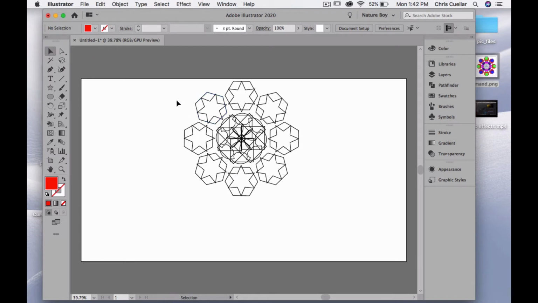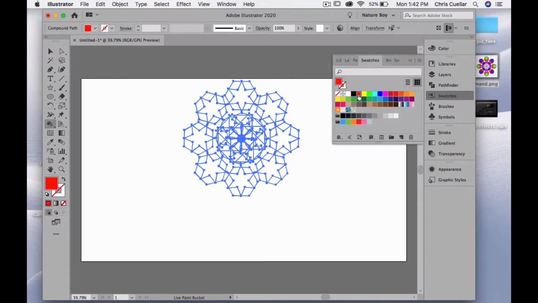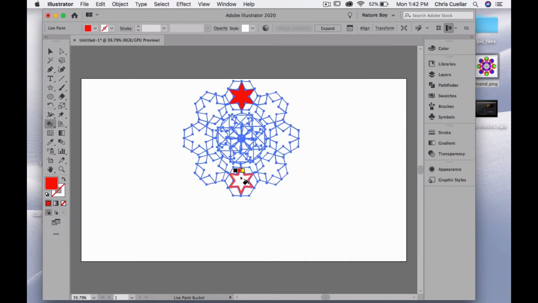Before you use your live paint bucket, you have to select your object. Then on your live paint bucket, I'm going to use red. So I'm going to click right here to make this star red, this one red, this one red, and this one red.